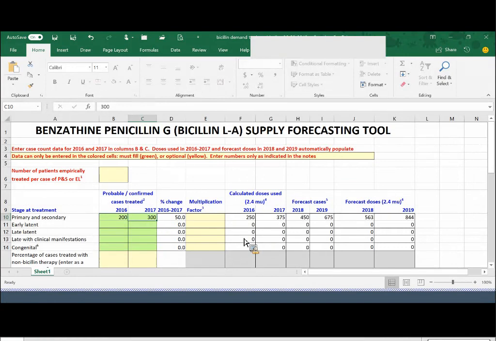For programs that have access to more data, like the number of patients that they epi-treat per case identified, you can actually put that in, for example, in here. So let's say somebody has really good DIS staff and they're able to identify a lot of partners.